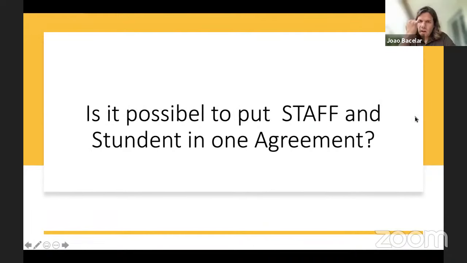Thank you, Francisco. And do you reckon it's possible to put staff and students in one interinstitutional agreement? Yes, it is possible to put staff and students in one agreement. It is possible to put only one of those. You can do as many cooperation conditions as you prefer, and with the specifications that you may need.